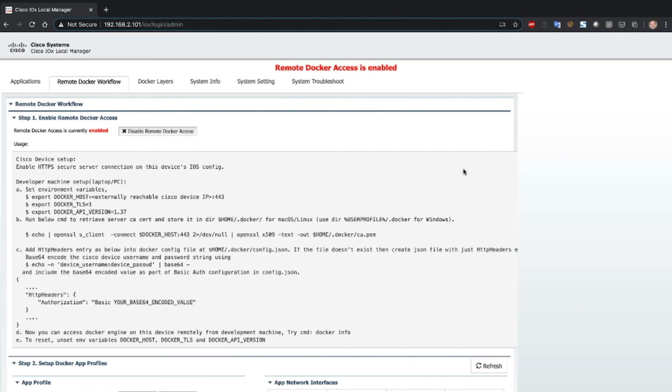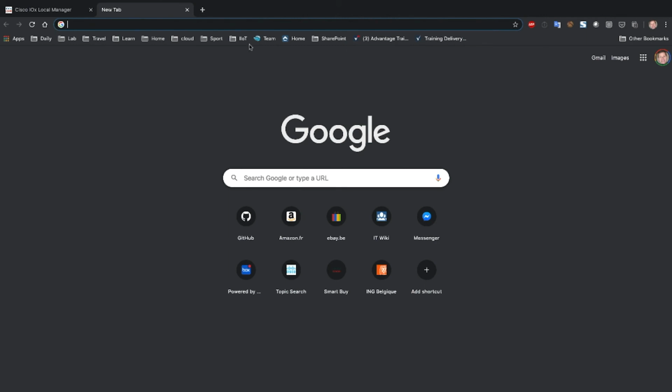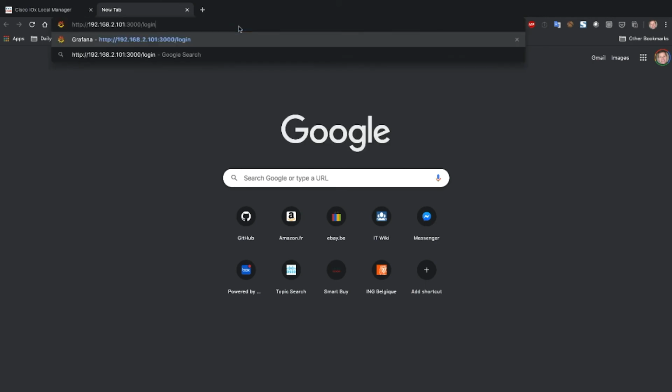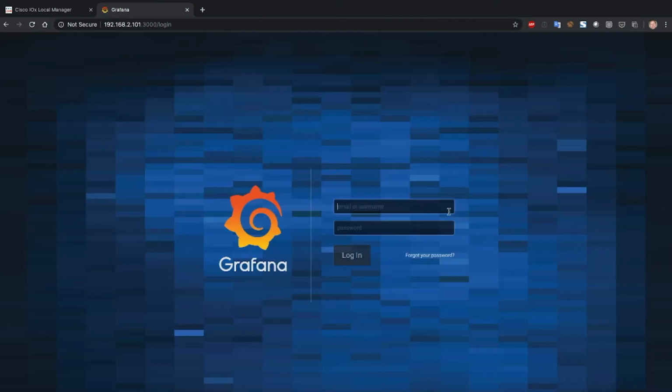To make sure it's working, let's go back to our browser, where we have Local Manager, open a new tab, and enter the Grafana IP address, which is the gateway IP address, port number 3000. And as you can see, it's working. So Grafana is now running on the IR1101, and it's been pulled straight from Docker Hub.